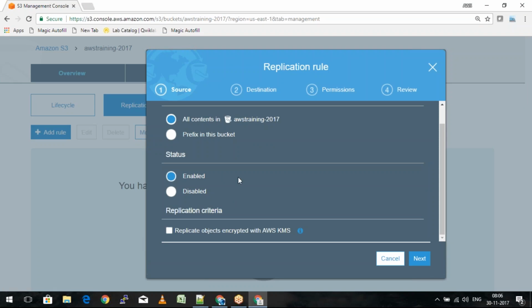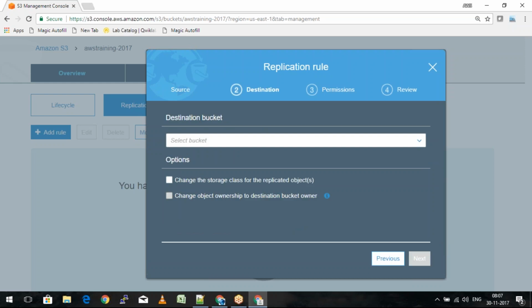And now, what is your criteria? Would you like to encrypt each and every object while you're trying to send it to the destination bucket? You can also do that by clicking on this. For now, I'll just keep it simple. I want to move all the contents of my AWS Training 2017 bucket as a backup in some other bucket, and I have already enabled the versioning. I'll just go ahead and click on next, and now it is going to ask me for the destination bucket.